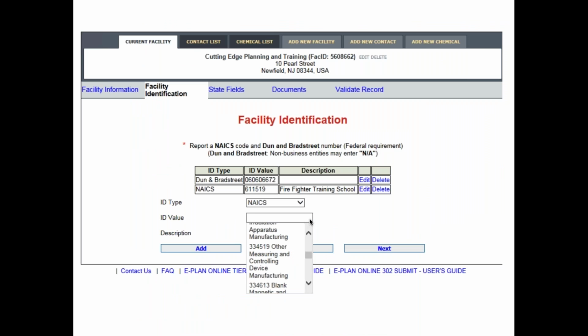When I click Save and Continue, it takes me to my facility identification. Under my facility identification, there must be two things in here. The first one is a Dun & Bradstreet number. You must add your Dun & Bradstreet, as well as your NAICS code. If you are a TRI facility, this is also where you would put in your TRI. Also, your RMP number, you would put that in here as well, and any other numbers that you would like to add to this.